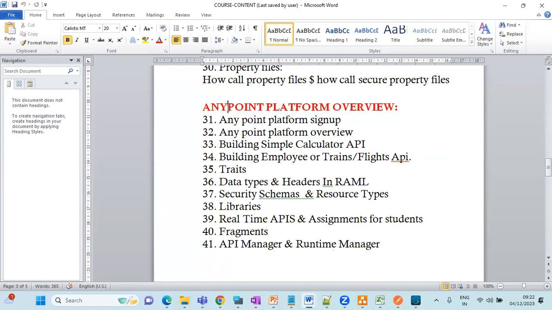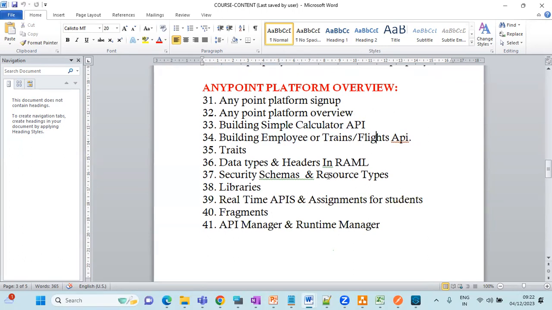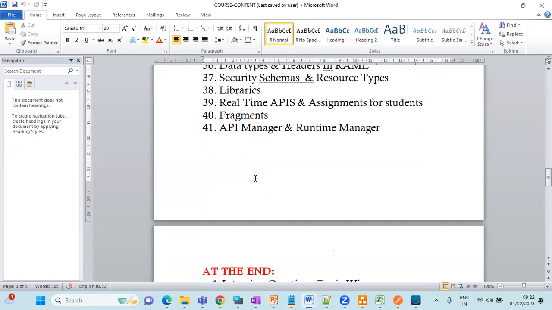Now Anypoint Platform, where we are going to design our APIs. Here we are going to see how to build a simple calculator API, employees API, trains API, flights API. Then traits, what are traits, data types, security schemes, libraries, fragments. This is the course content.